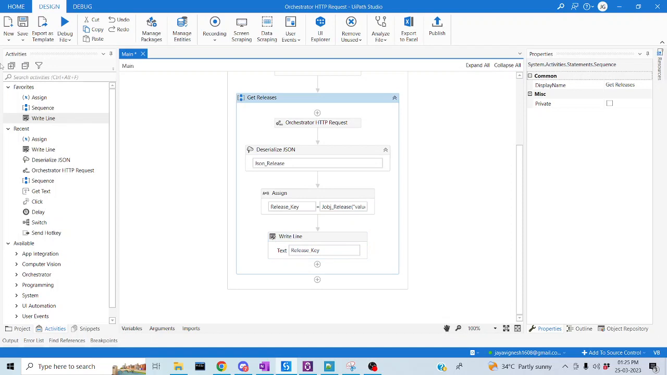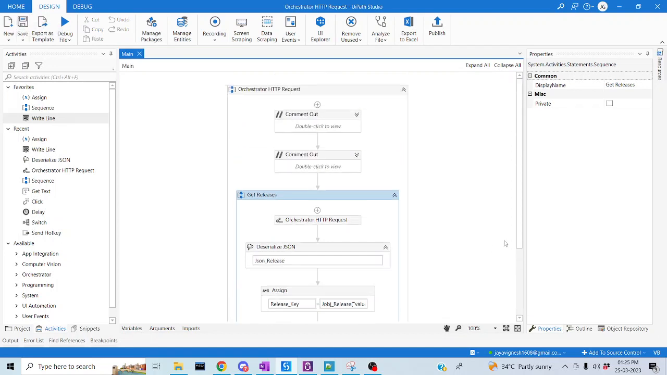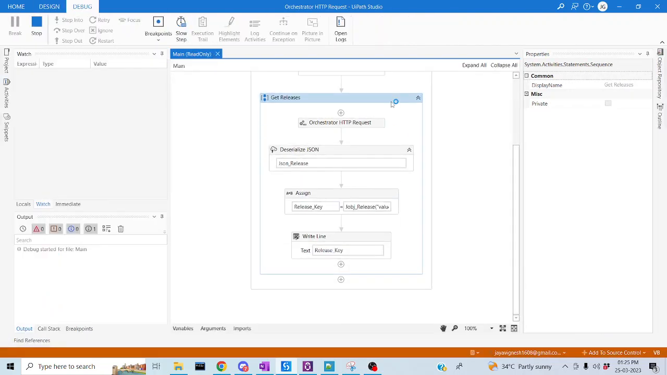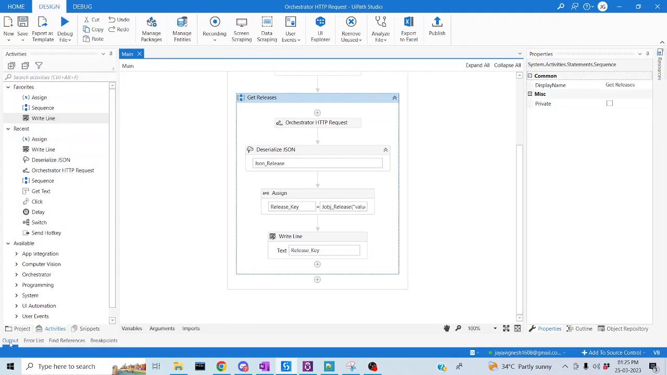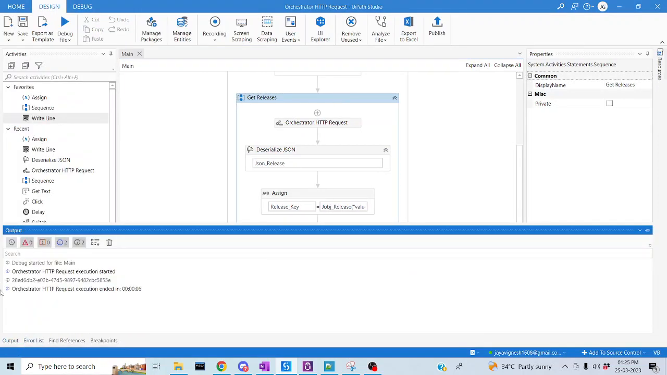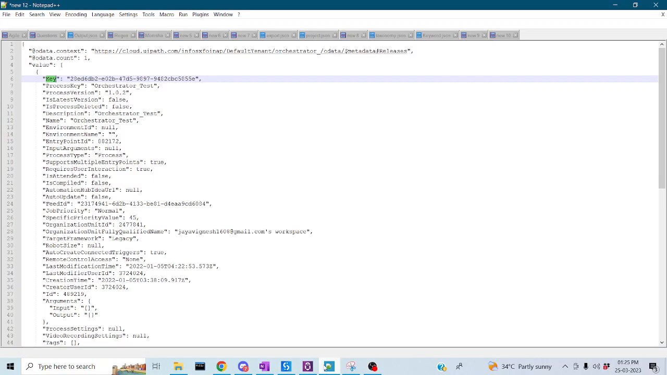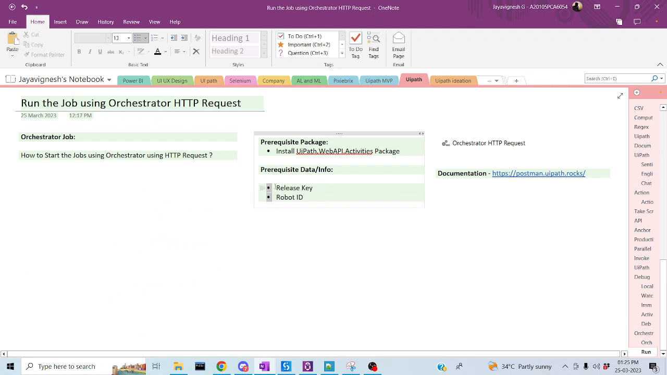Perfect. Let me click on save and then try to debug this now. I hope our execution is done. Let me go to the output panel. Here you can see something called key, right? So this is the release key which you are expecting. So you can see here also, right? So till now what we have done? We have captured the release key.